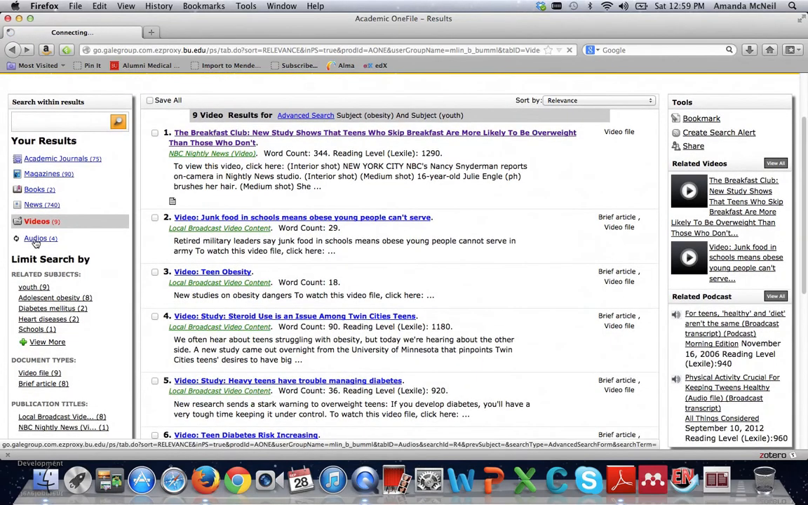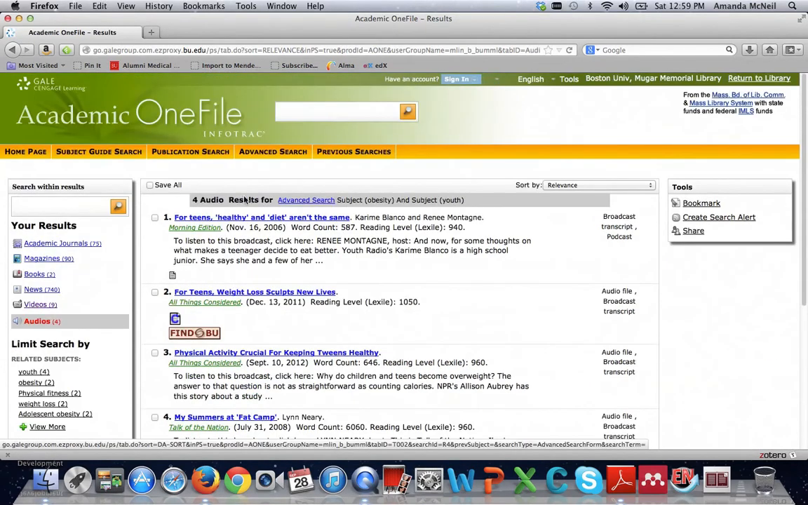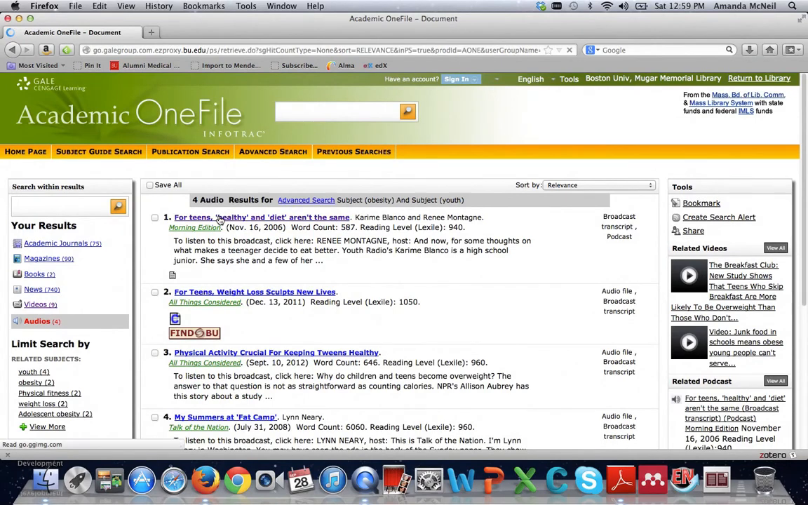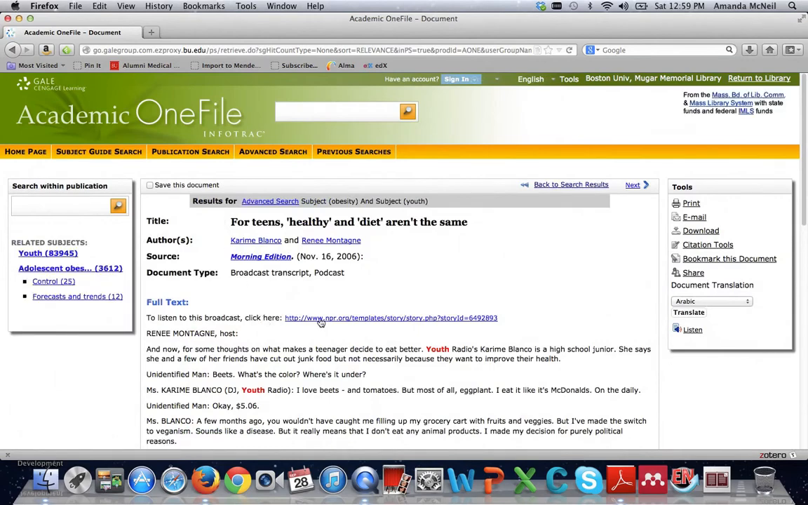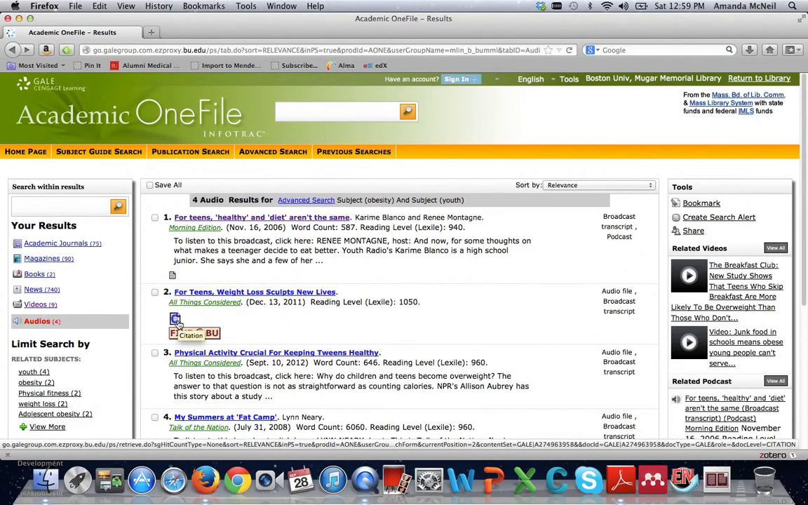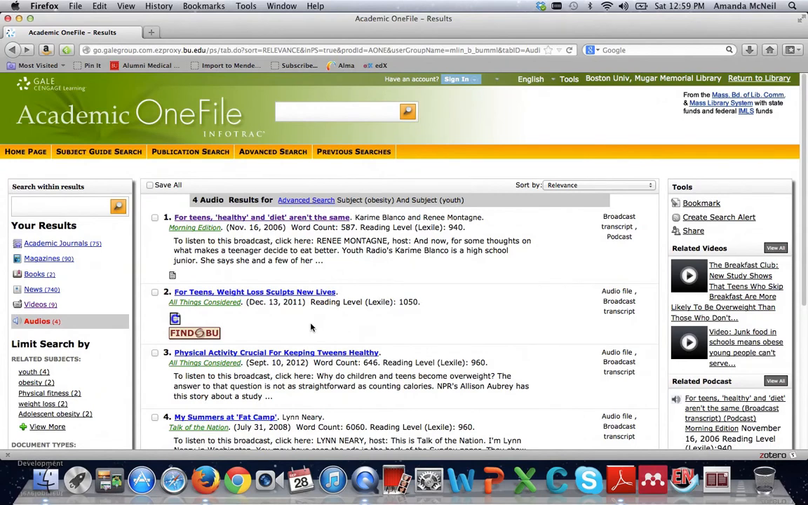For the audio, it's similar. You just want to click on the link and then you can listen to the full broadcast. Now for the audio and video, if you see this piece of paper with a blue C on it, that is them telling you they only have the citation and not the full recording for you to listen to. If you see a Find at BU button, for most of the audio and video, that usually means that we only have the transcript of it. But we might have the full recording, so do check it out.